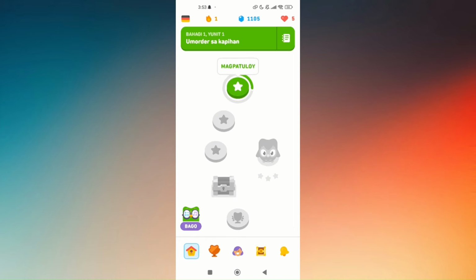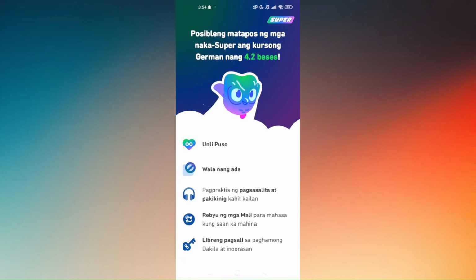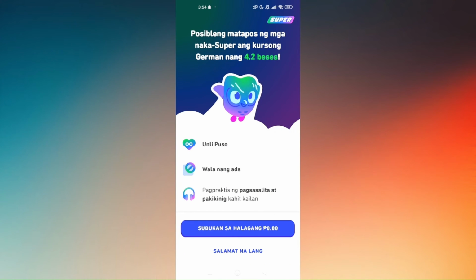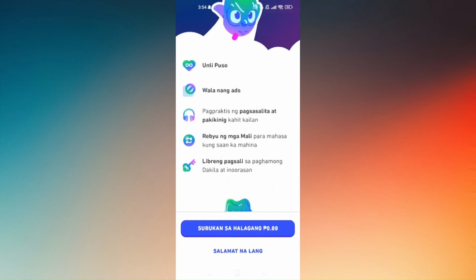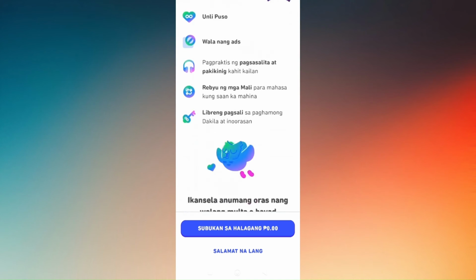So just simply tap on your current diamond at the top portion of your screen, and in here, you need to try and use the Duolingo Super. Now, right now, I'm currently on a default on my country language.